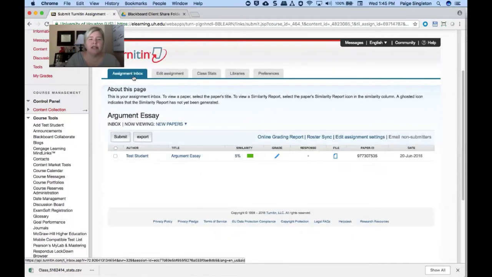I'm going to go back to the assignment inbox. Now, what I'm going to do, oh, by the way, the paper ID right here, if you ever have an issue that a similarity report is not generating for a student, or you're having some other kind of problems, that paper ID is going to be the number that your support team might request from you. So that's pretty important.